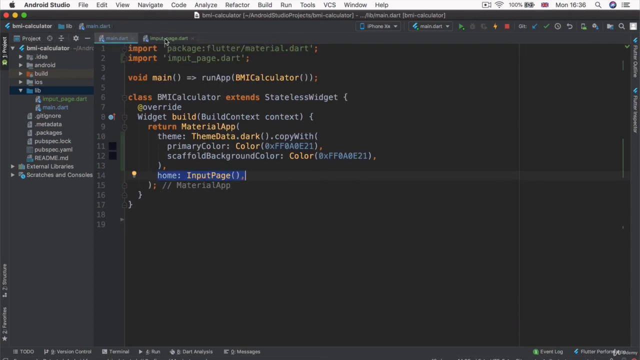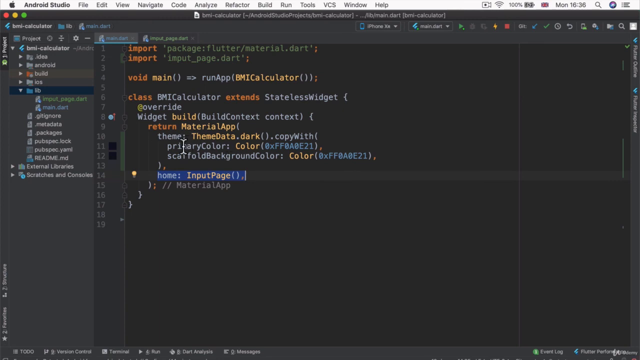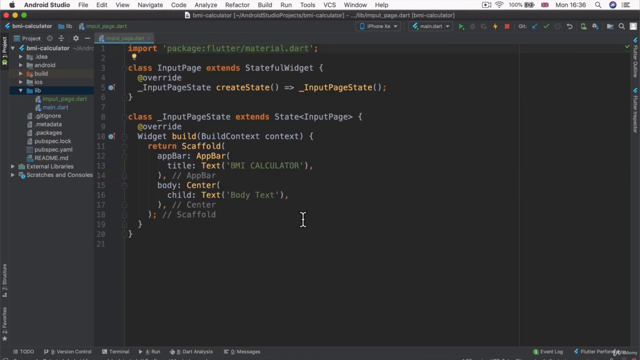But now we've separated our app into two distinct pages, and we're already done with our theme for our app. So we can leave this page alone and focus on a much shorter and more concise input_page.dart file. That's where we're going to continue in the next lesson.